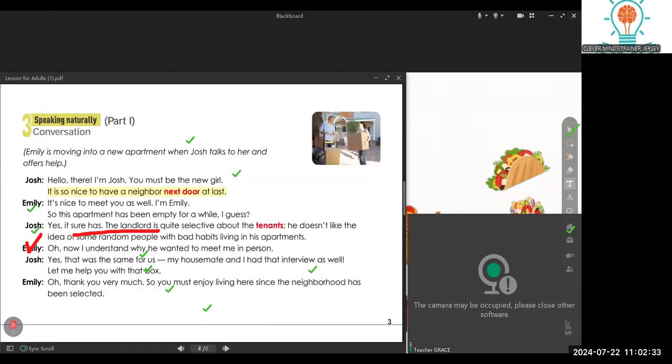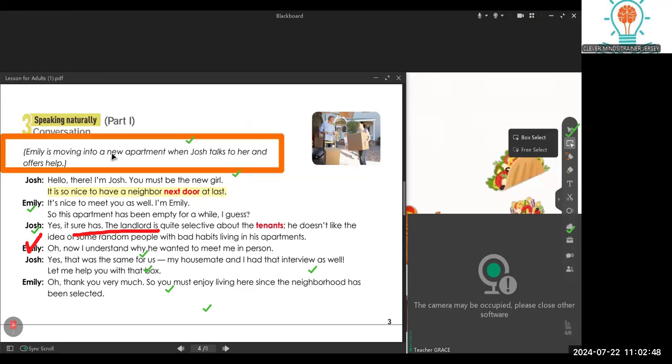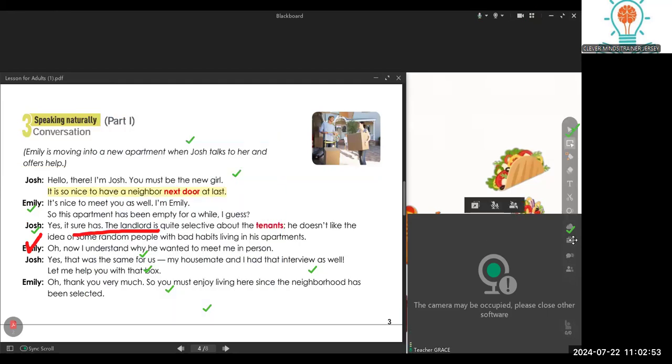Then this time we're going to have the speaking naturally, which is number 3, part 1. Let's have the conversation. Could you read the setting? Of course, you have to highlight the setting. All right, perfect. Now, let's have a conversation. Hello there, I am Josh. You must be the new girl. So, you will have the conversation.